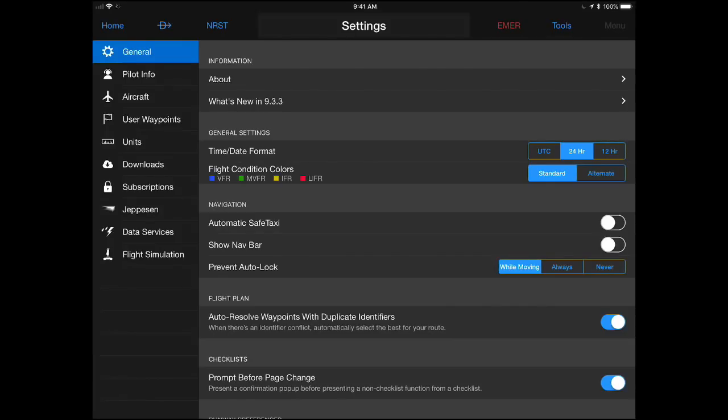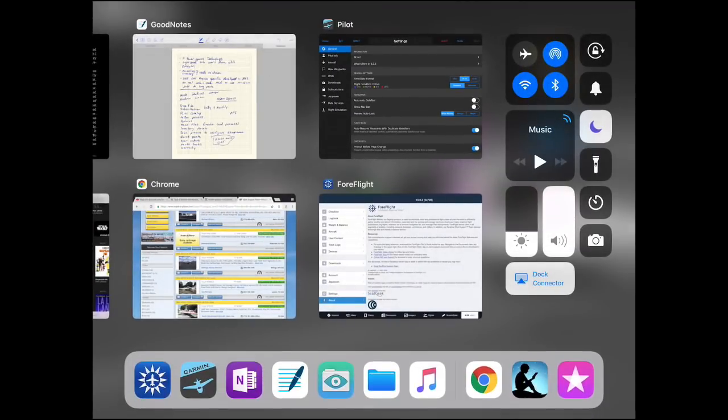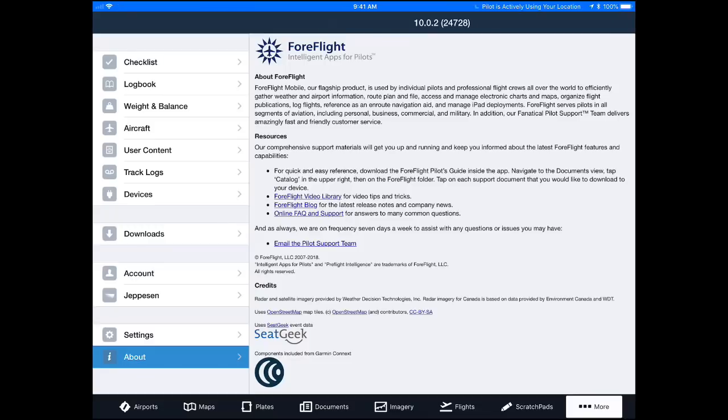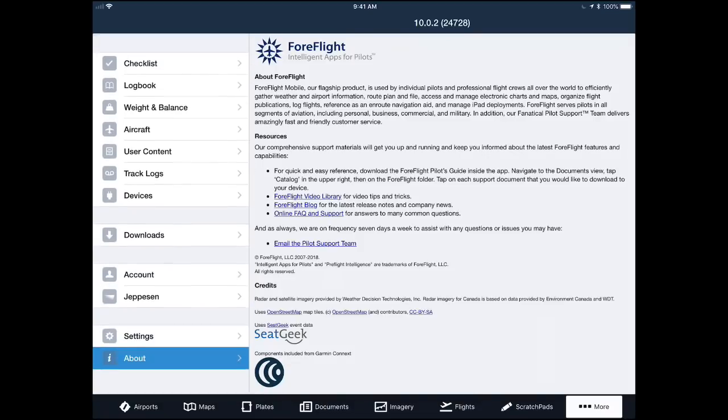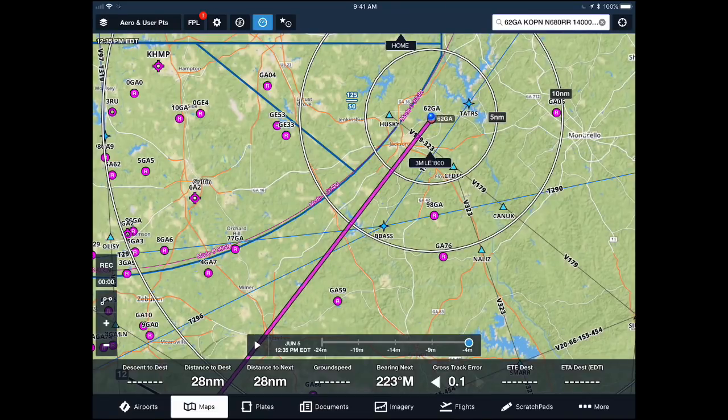All right, so we're going to compare Garmin Pilot 9.3.3 to Foreflight version 10.0.2. I'm going to start off in Foreflight. I'm not claiming that I am an expert at either one of these programs. I do use Foreflight more than I use Garmin Pilot.